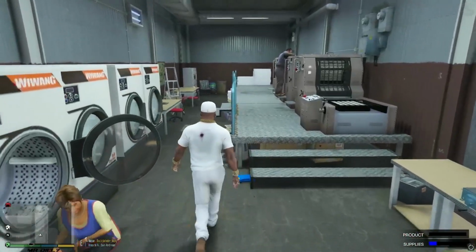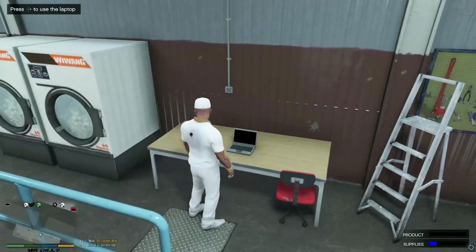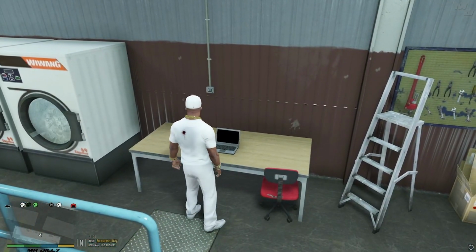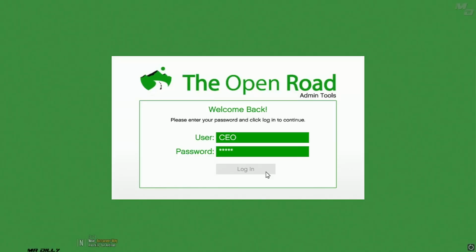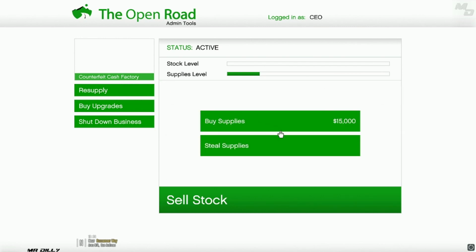Okay, so right now let's go ahead and visit our computer here once again to finish up all the other setup that we might need to do. At this very moment, you can just wait for the product to be produced. As you can see right now, our supplies are very low. So if you want to resupply, you can go ahead and resupply over here. You can go steal the supplies if you want.